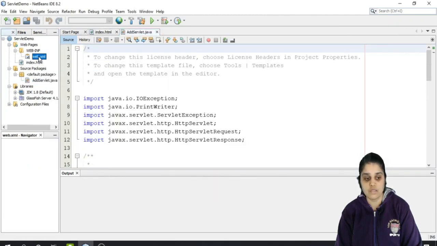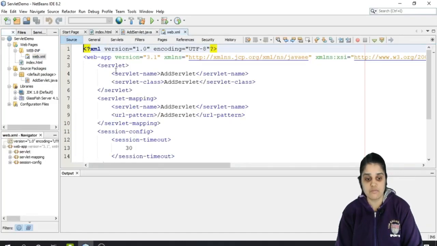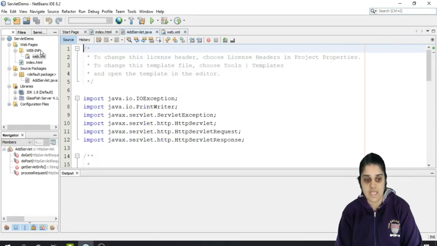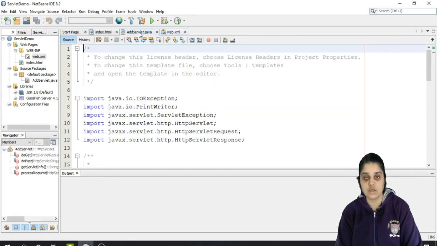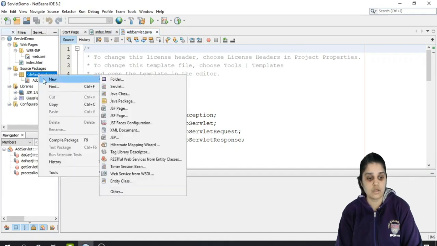Okay, and this is my web.xml file. It has a servlet called add servlet, which you can see here, and you can also see the URL pattern with which you can connect to this particular class. Now I already told you that as many servlets as you make, the entries will be made in the web.xml file. Okay, so let us just check how your file will look.